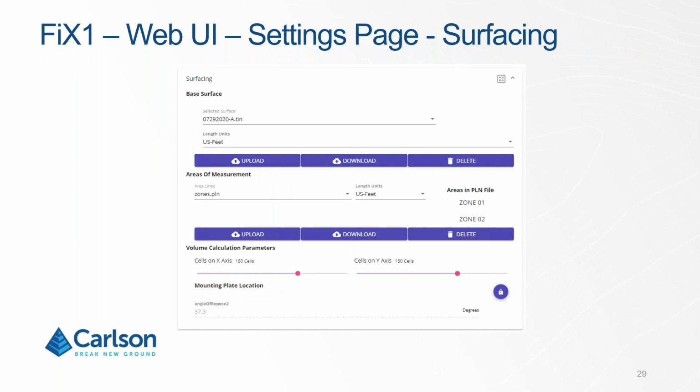The base surface, this is important. If you're comparing the data against a pre-surveyed base, you would load it up here with the types of units. Also, you could load up your polylines. So in this case, we have 2 zones of interest. Also, then you can adjust the cells that are created to create the volume. And then, of course, angle of repose. This helps with our modeling software, so then when you get to areas that you can't see, for example, up against a wall, it's trying to use what the angle of repose would be to help smooth the data in areas that we can't see.